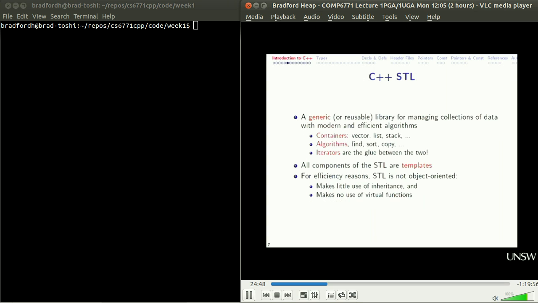So the standard template library contains 3 different key components. It contains a set of containers. That means a vector, a list, a stack, a queue, all those sort of things. It also contains a set of algorithms.